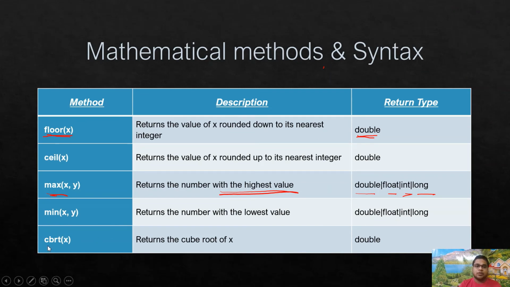Now let's go to the next method, that is cbrt of x. What does it mean? cbrt means cube root. It returns the cube root of x, and the cbrt return type is double. Clear? That is what the cbrt method does. If you want to calculate the cube root of any number, you have to use the same method cbrt, and in the place of x you have to take the value or pass a variable.